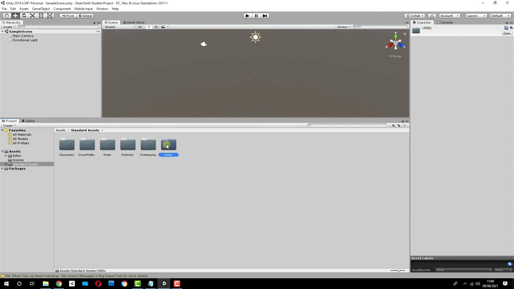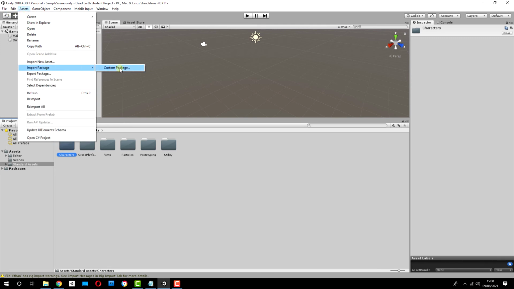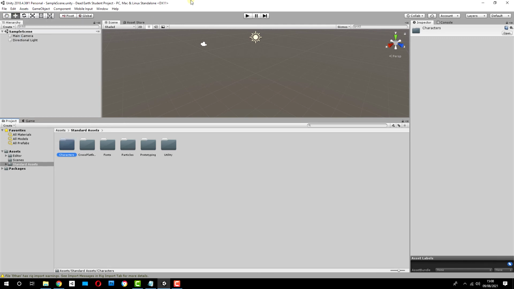And then later on, you will see me bring in the characters from the standard assets. And I would go here to assets, import package, and I would choose characters. You can just ignore all that now because you've got all of the standard assets, including the characters, already in your project. So whenever I talk about bringing in standard assets, you don't have to worry about that. You've already got them from this point on.